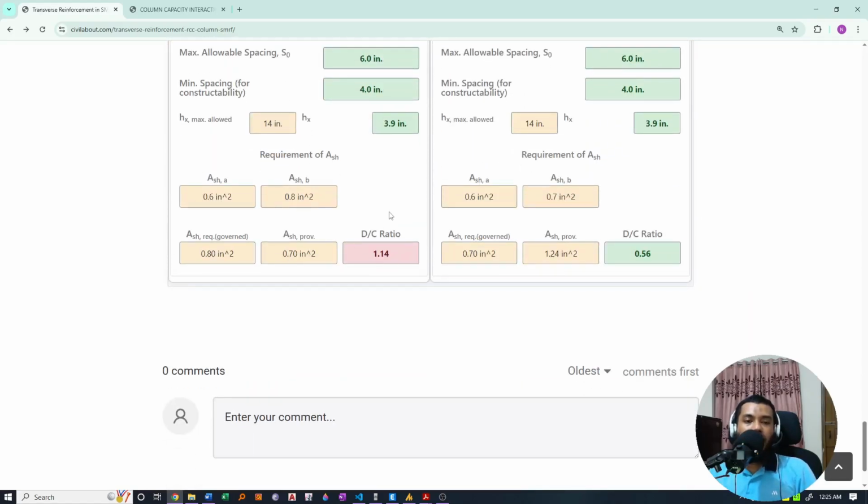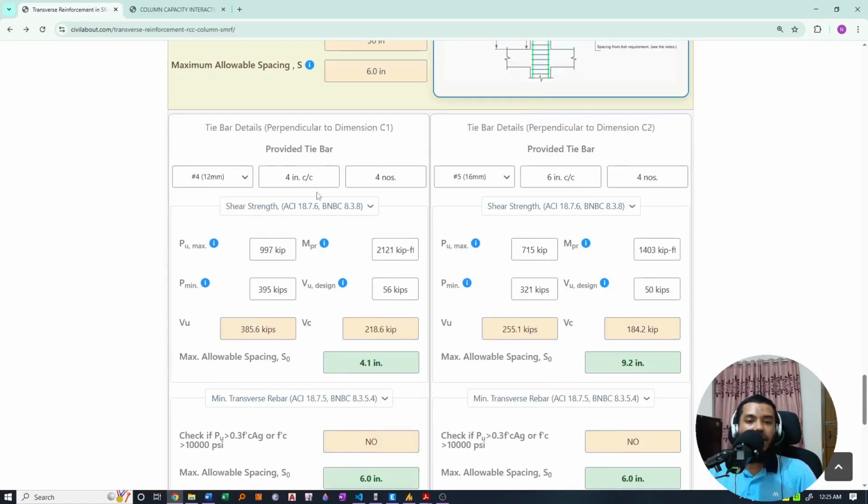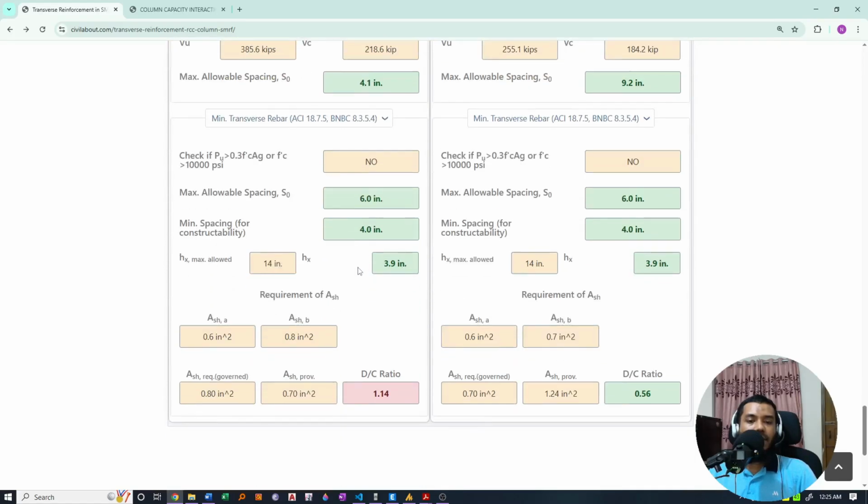In between these two equations, the value of 0.8 square inch is governed in here. Now, as per our provided detailing, the provided area of transverse reinforcement is calculated in here, which is 0.7 square inches. You can see that this value is less than the required Ash. Therefore, the demand capacity ratio is more than 1. So we have to reduce it.